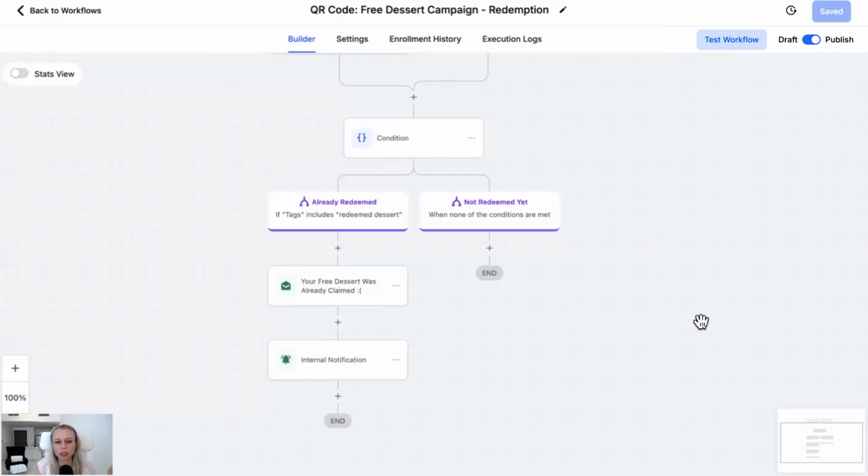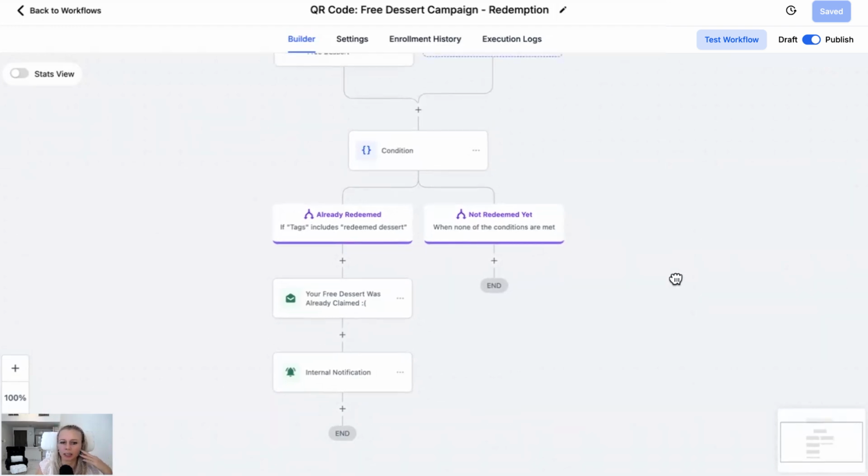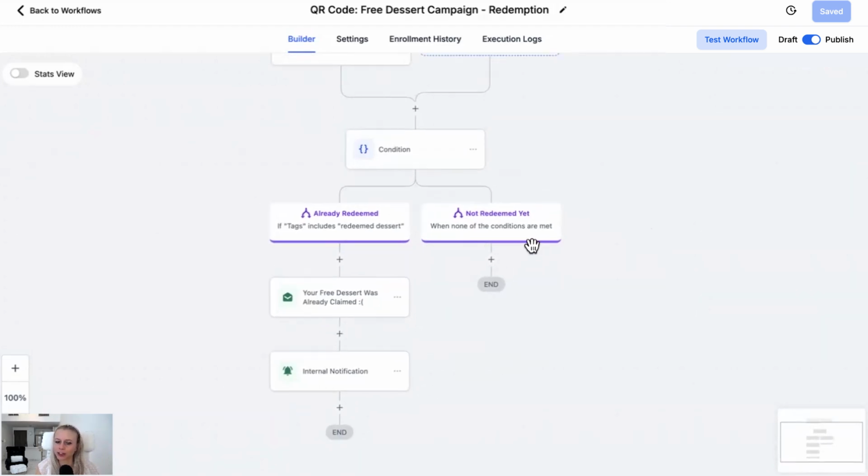So this is another opportunity for her to upsell as well, to have another offer up her sleeve, or say, okay, you're here already. Maybe we can offer you 50% off the next dessert or something like that. Okay. And if they haven't redeemed the dessert yet, we just want to make sure that we track them now.